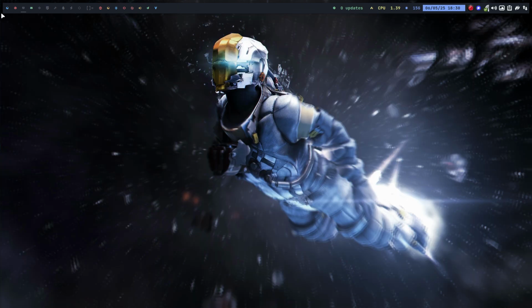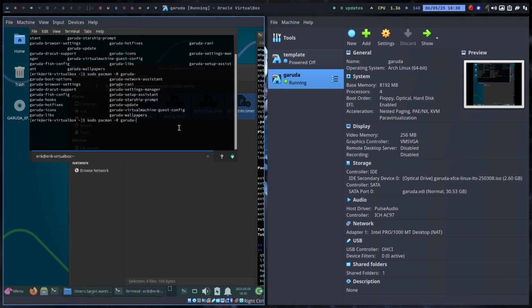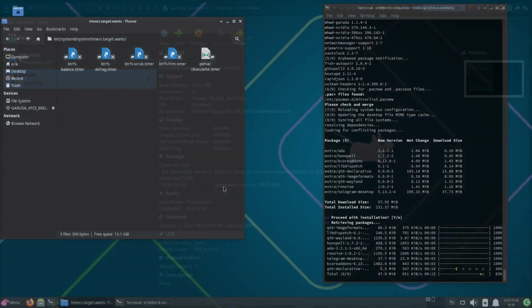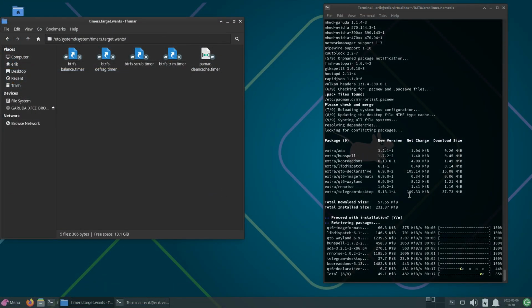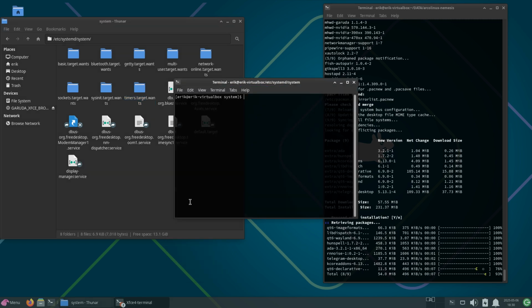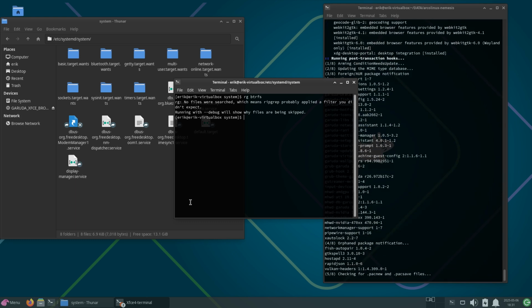Decision time. Lego blocks. Still busy. Telegram desktop is coming on. So what if I typed here rg Btrfs filter? Don't apply a filter.